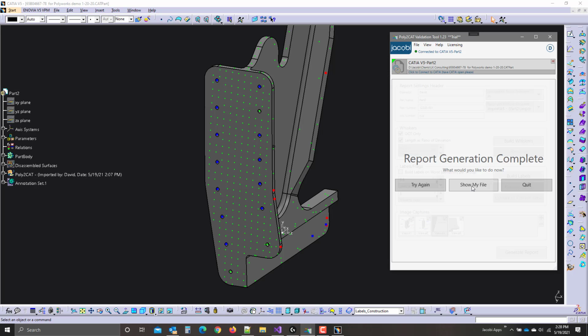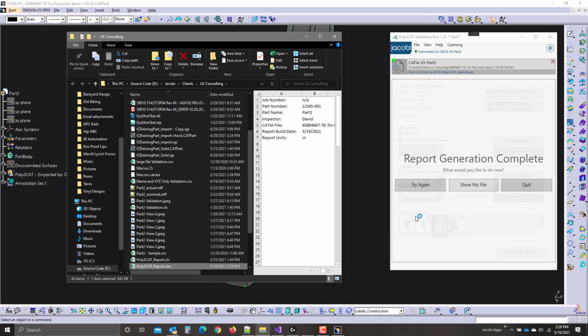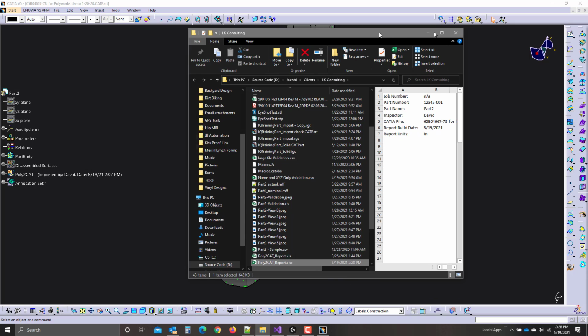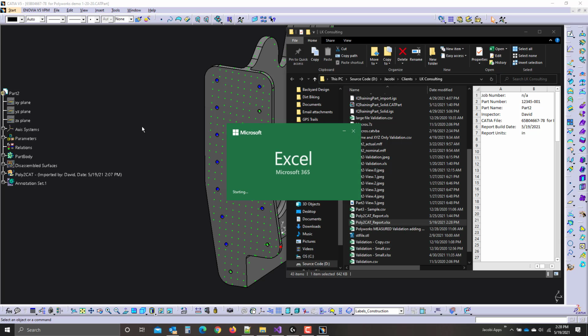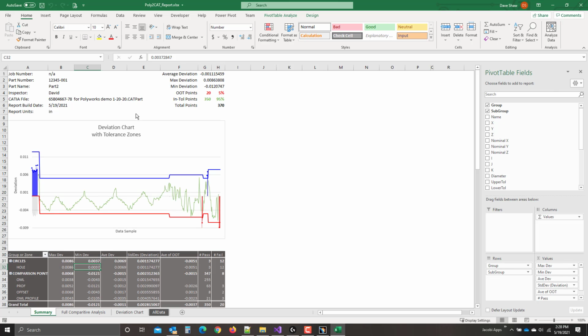If we say show my file, then it means quit, but before you quit, show me where my file was saved. So it brings up a Windows browser, and it shuts down the application, and it has pre-selected our report. So let's go ahead and open this up, and we should see all of our edits.